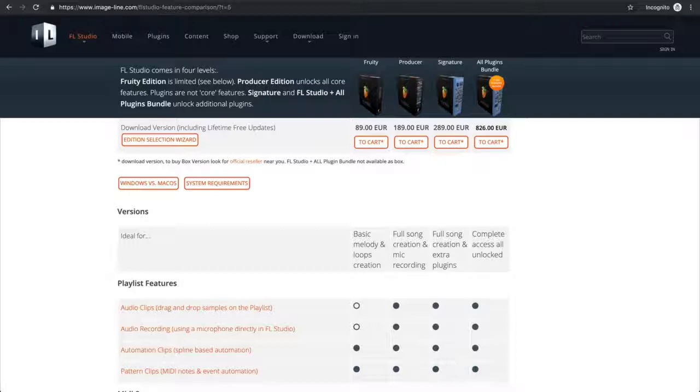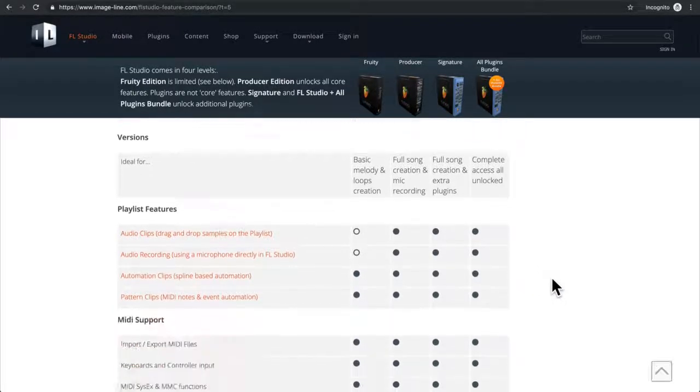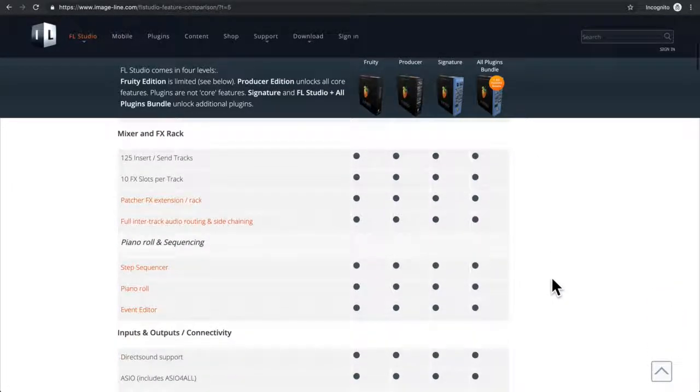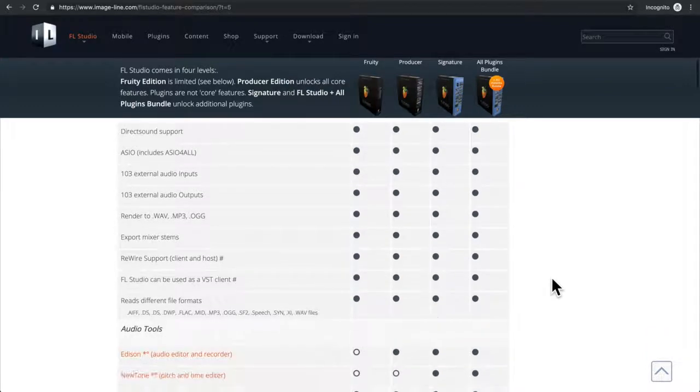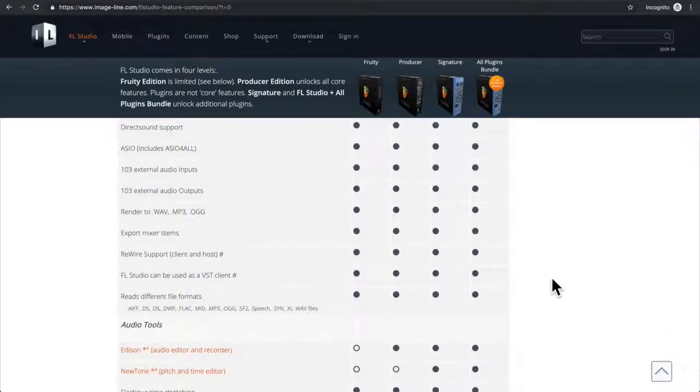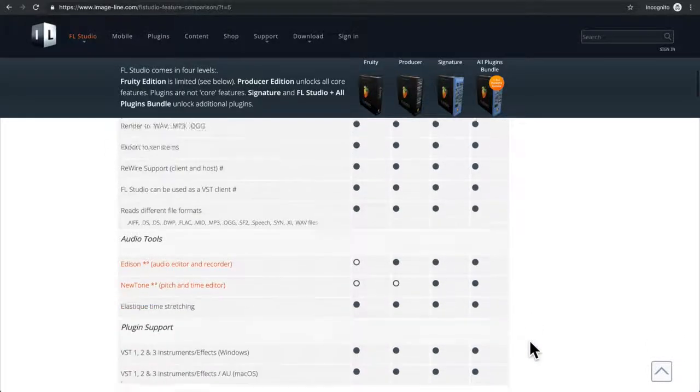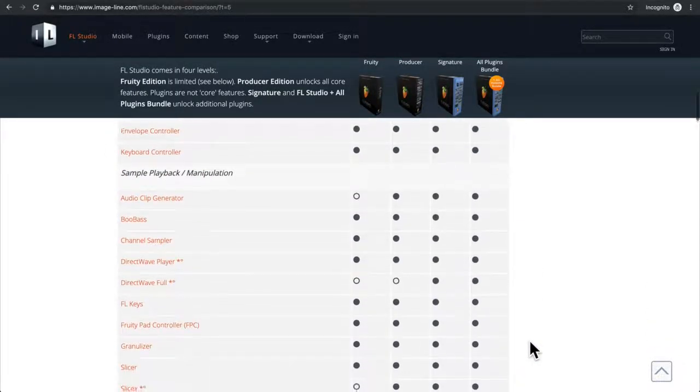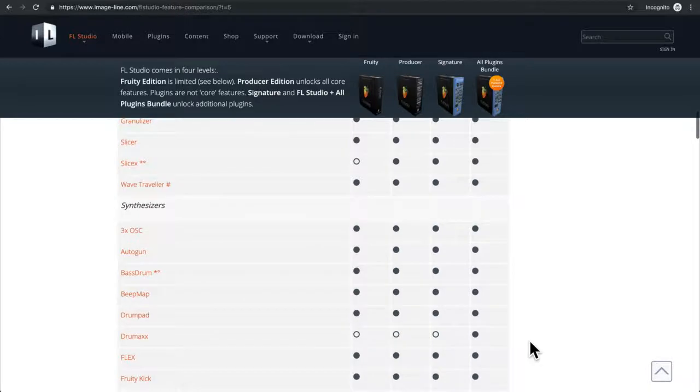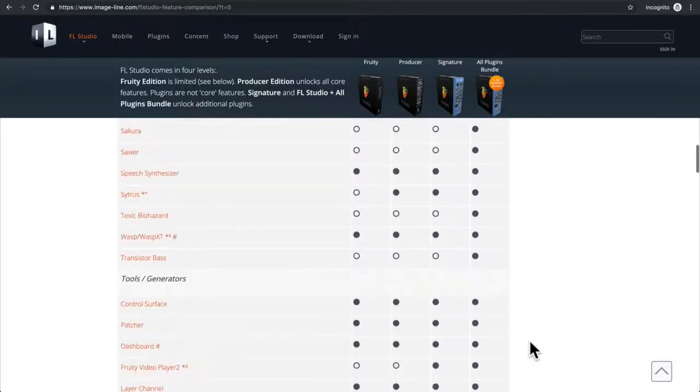As you can see on this website here, we have a comparison chart between the 4 different editions. So if we scroll down on this site, we can see that Fruity and Producer do have the majority of the features, but there are some important things such as the Edison audio editor and recorder that don't come with Fruity. So if you go on ImageLine's website, you will be able to find this comparison.